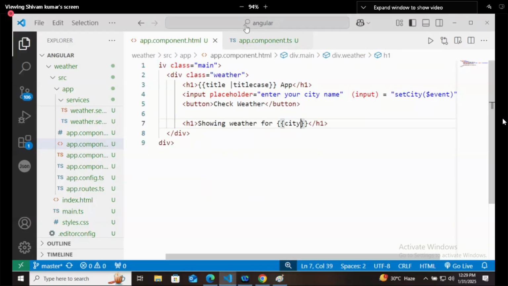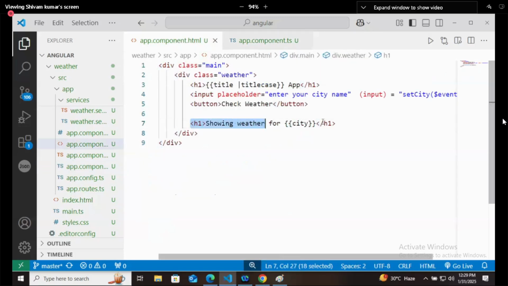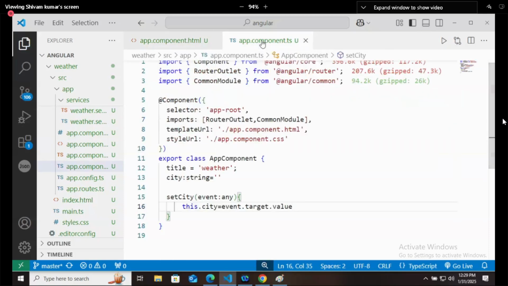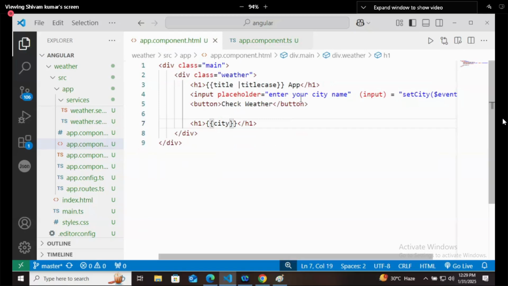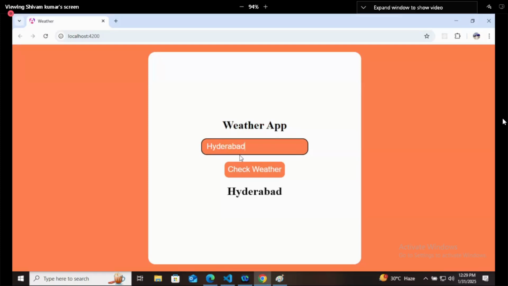First thing I want to do here is show the result only when this button is clicked. For that, let's remove it here and I will show city. Okay, let's do it tomorrow only. Whatever value I am writing here is directly getting set. I want that when I click on check weather, at that time it should say showing result for Hyderabad, right? So we'll do it tomorrow.